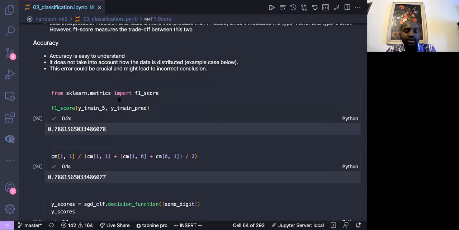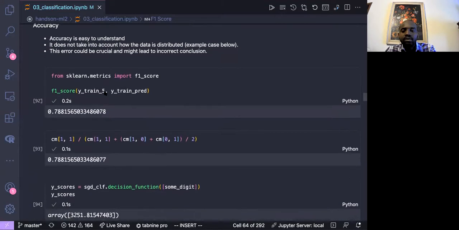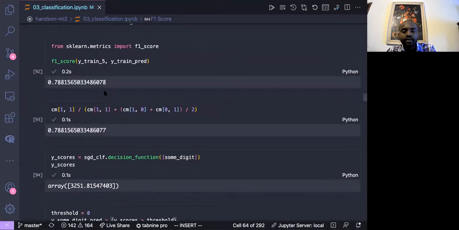So as usual, how can we compute the F1 score? This is how we can compute it: y_train, as always, y_train_pred, and this is the F1 score. This is the manual calculation, but we always integrate with this one. All right.